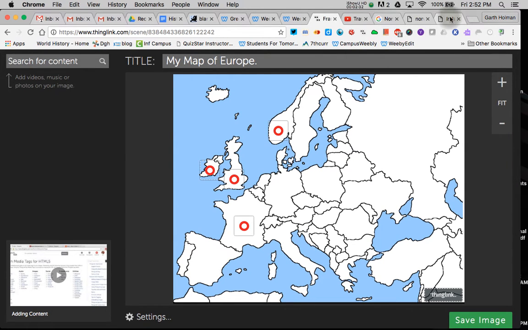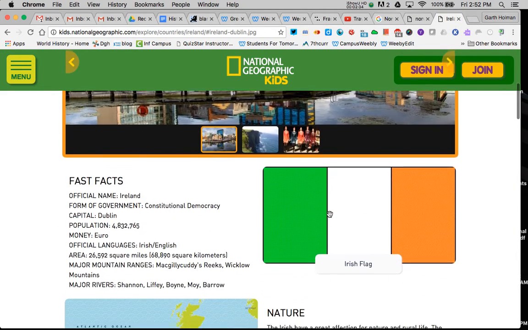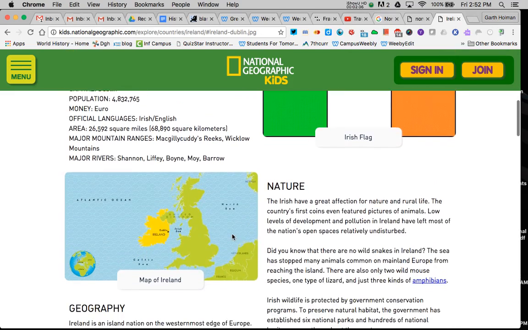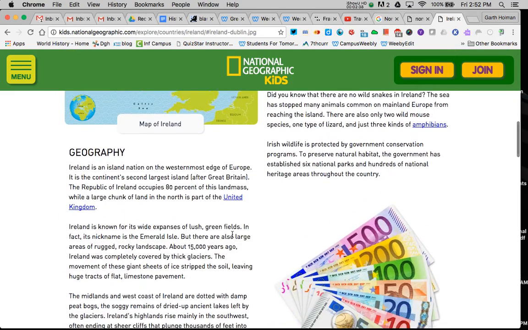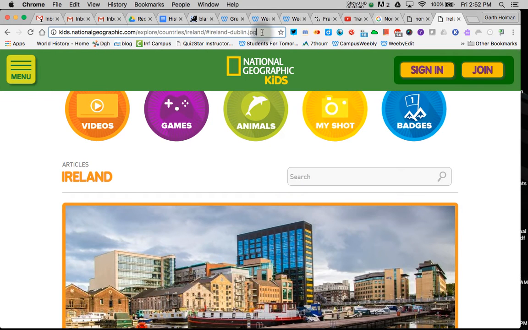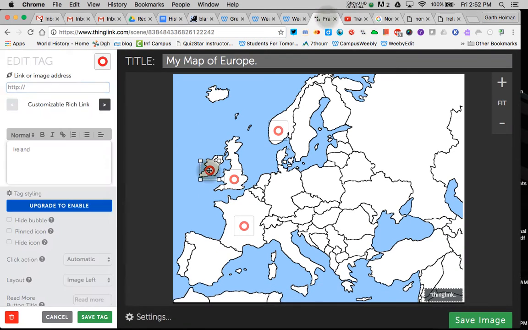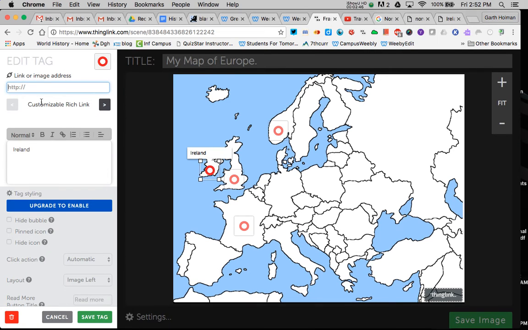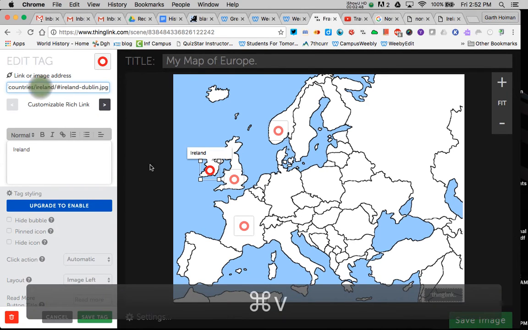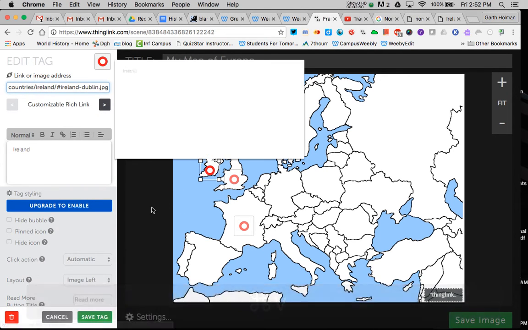And then for Ireland, I want to add a link. So I found this website that's kid-friendly that talks about what Italy's like. So I want this to be a link to go to this place. So I'm going to put it for Ireland. So I put the link in. So you're really using 3 links.